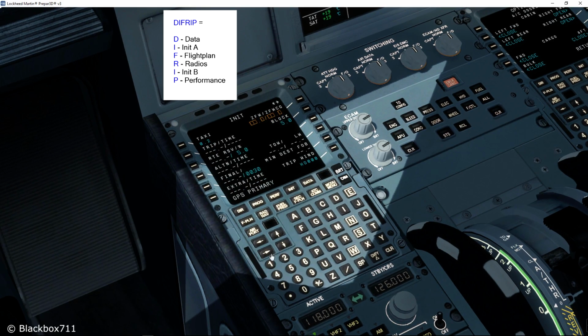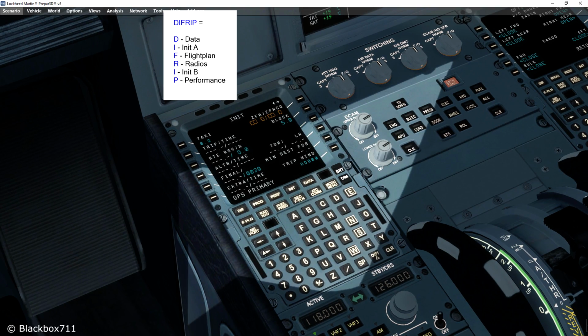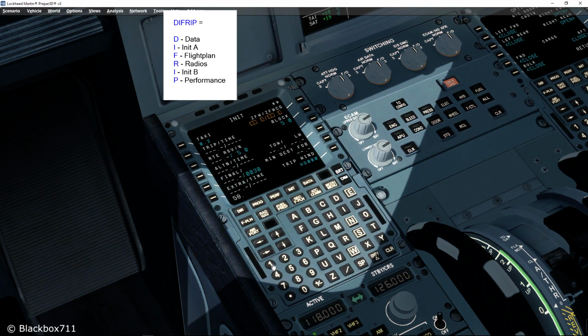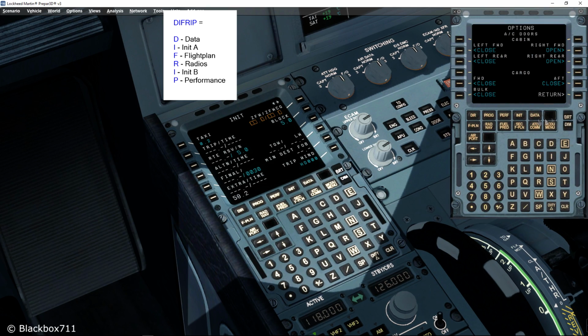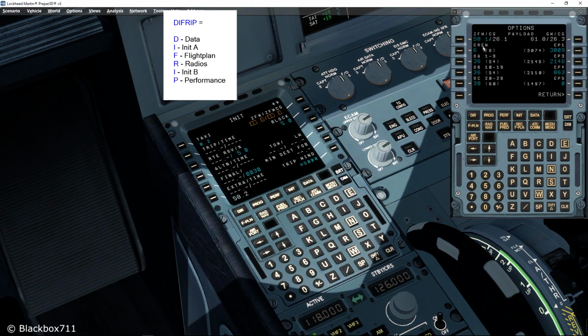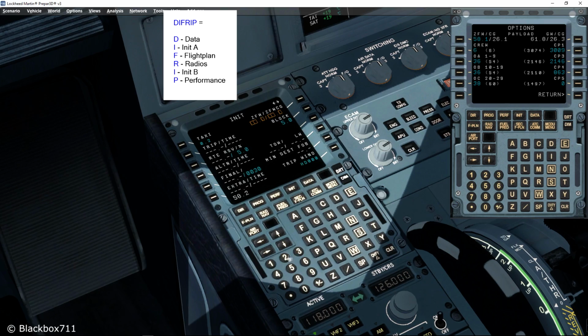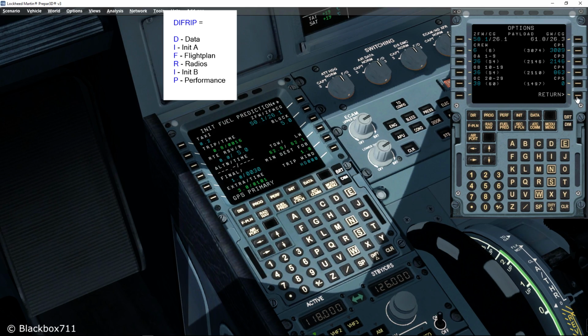So moving on to the init page B, you don't have to fill this out now. You can also do this after setting the radios. Me personally, I fill out this page immediately, so I get some values regarding the remaining fuel once I've loaded in the flight plan. Since fueling has been finished, we'll have a look at the actual zero fuel weight, which is 58.1 tons. And also that gives us a center of gravity of 26.1.